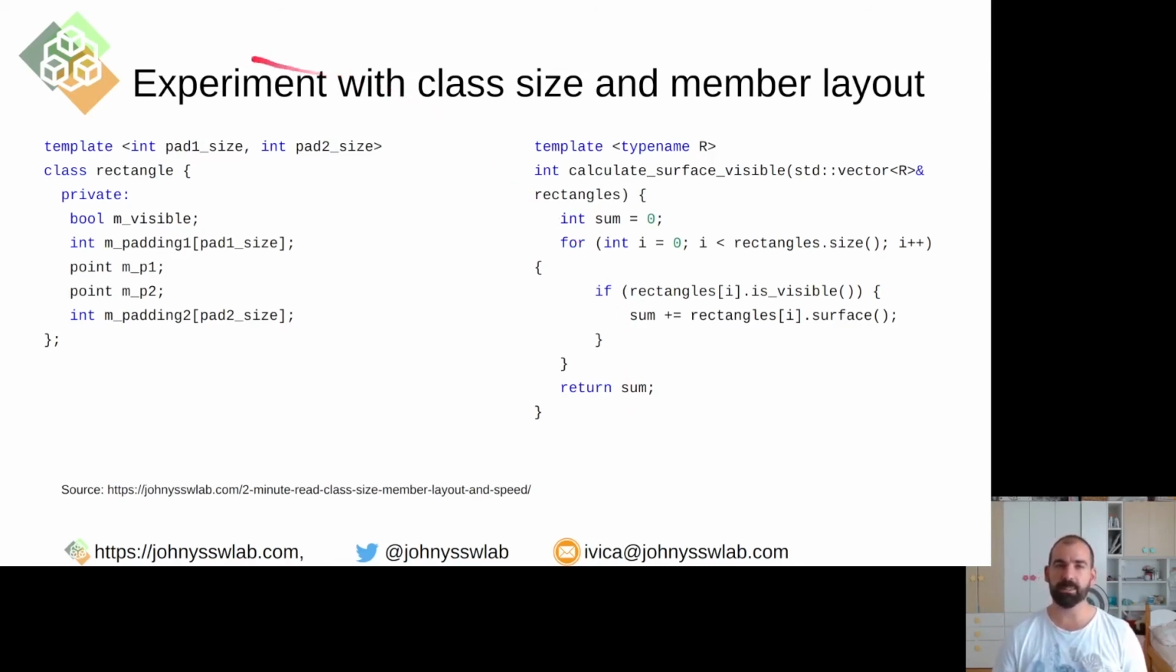Now we're going to do an experiment with class size and member layout. We have a class here called rectangle. It has three members: bool visible, point 1 and point 2. It also has two members called padding 1 and padding 2, but their size is a compile time constant. We use padding 1 and padding 2 to change the size of the class rectangle. We want to measure how the size of the class actually influences the performance of the program.